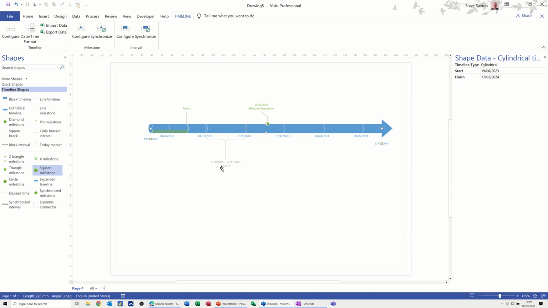So you've looked at a basic flow chart very quickly, an organizational chart, the Gantt chart, and then this little timeline. Hopefully all of this has been of use. There are more detailed videos on each of these on my playlist for Visio. Feel free to have a look.